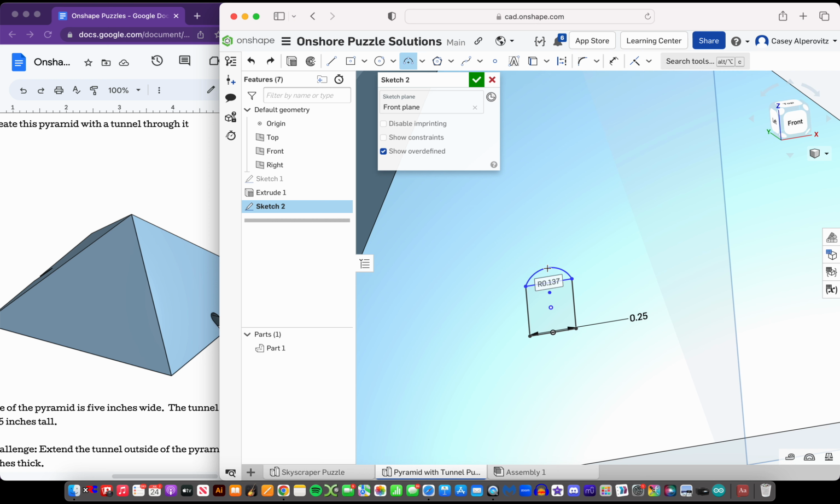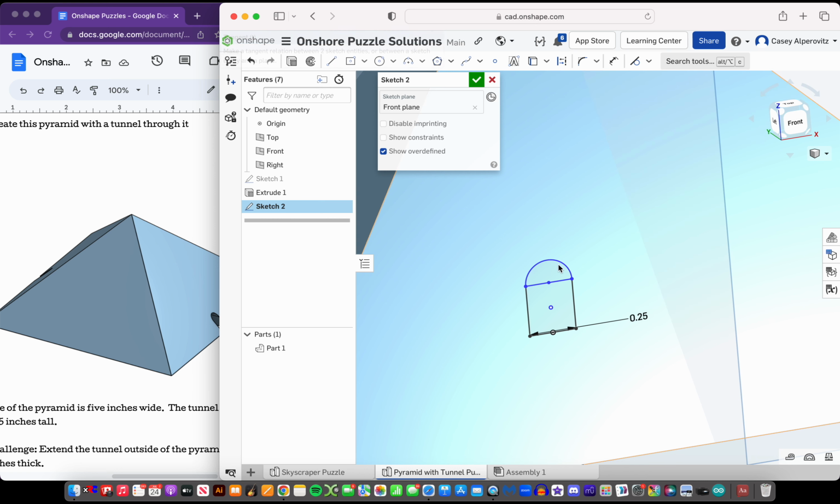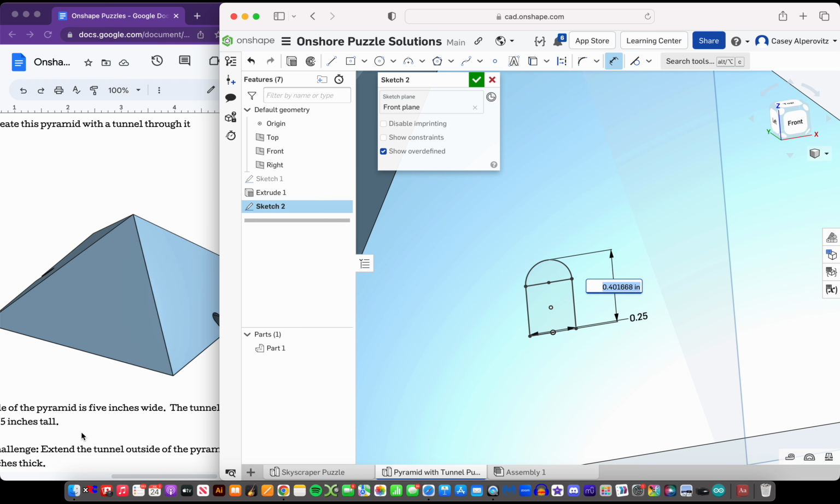Or another way to do this, I like showing multiple ways to do this, is just click these sides and then go to make them tangent, or hit T for the shortcut. And either way, that does it. Now, we just make this whole part, oh, whoops, what did I do? What was it? 0.375.